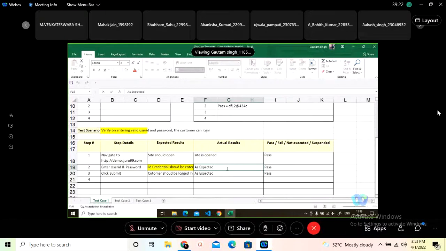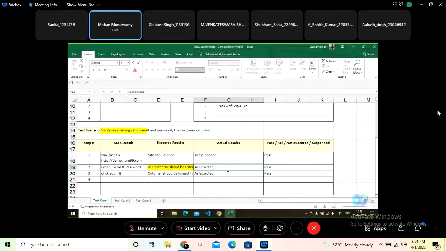Forget about that. Instead of "as expected", what should you write? That is what I am asking. You should write "Logged in successfully." Sir, valid credentials have been entered. Very good. Valid credential is entered. That's all. Okay, valid credential is entered.